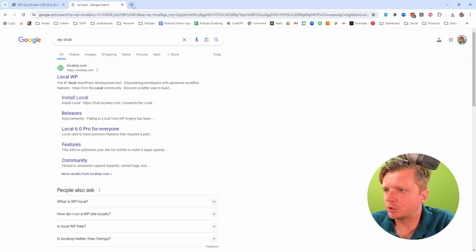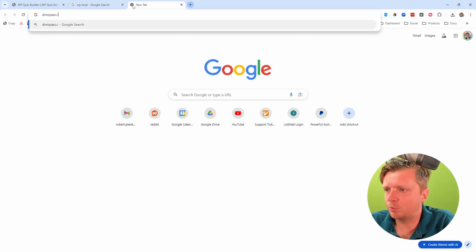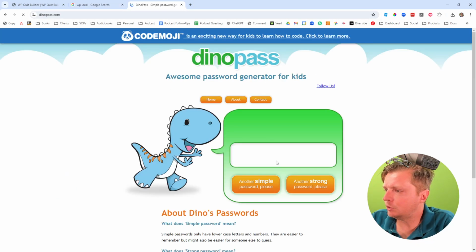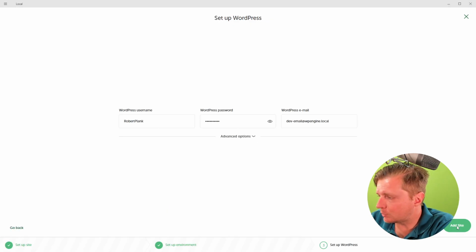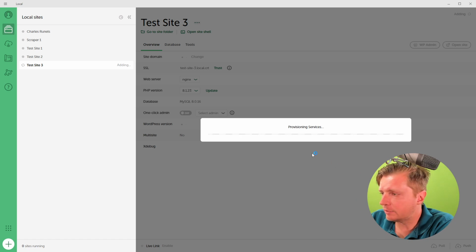We set a username. We go to a site called dinopass.com to create a password for us, but not to worry, I won't be using this. Okay, username and password added. Click on add site. Takes a moment to create it.